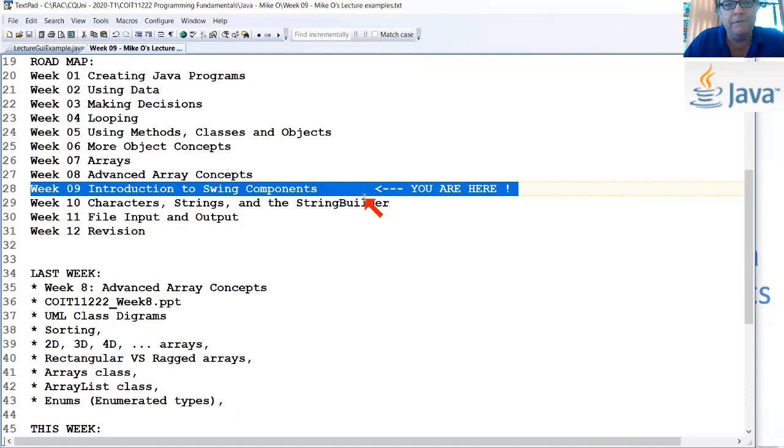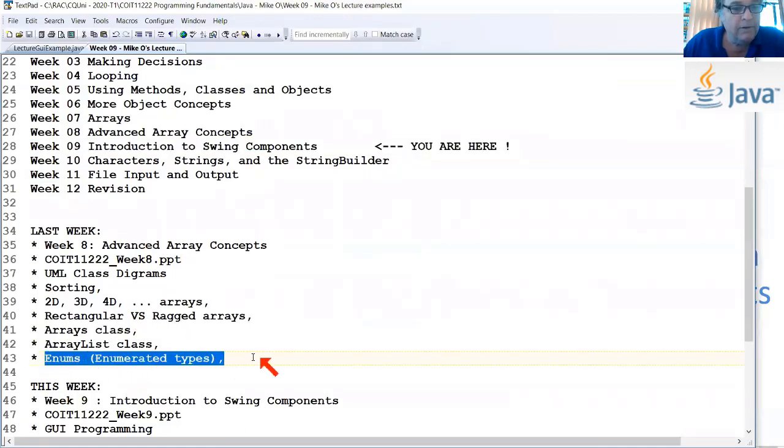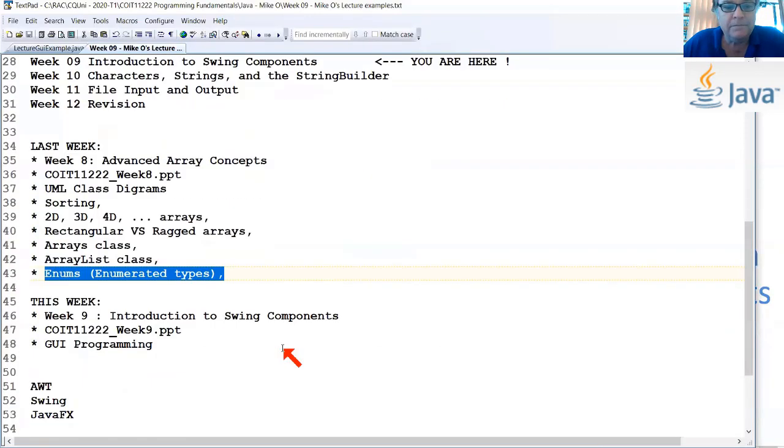Now, everything you've learned so far still applies. Okay, so you can't forget anything you've learned so far. You'll still even use System.out.println occasionally to display stuff to the console screen. So everything we've done so far still applies, but we're going to use the new way of building interfaces. Okay, so last week we talked about arrays and array lists and enums. And this is what we're talking about, swing components.